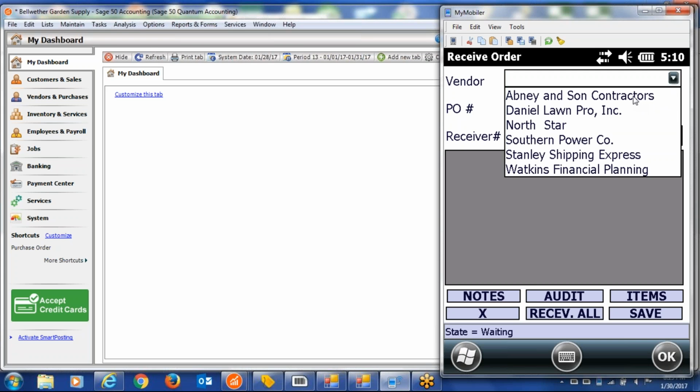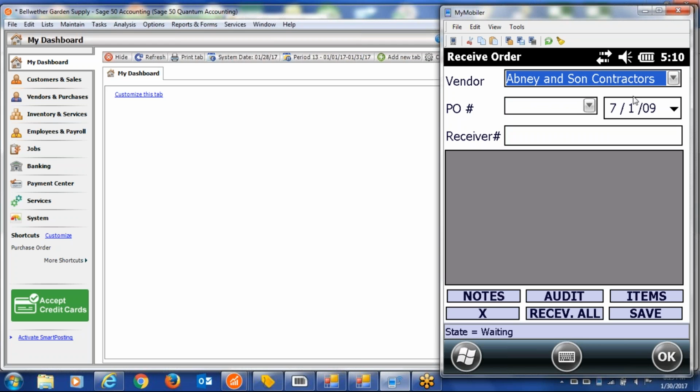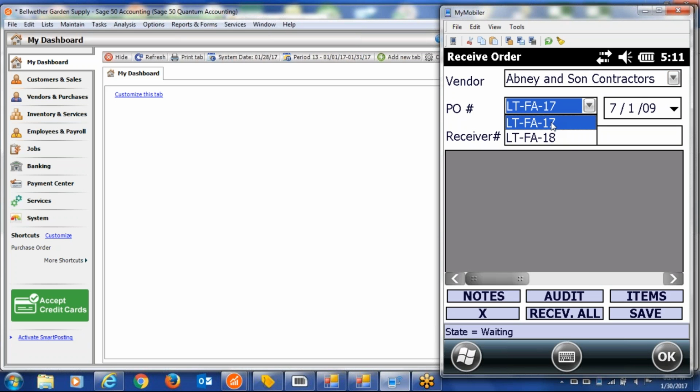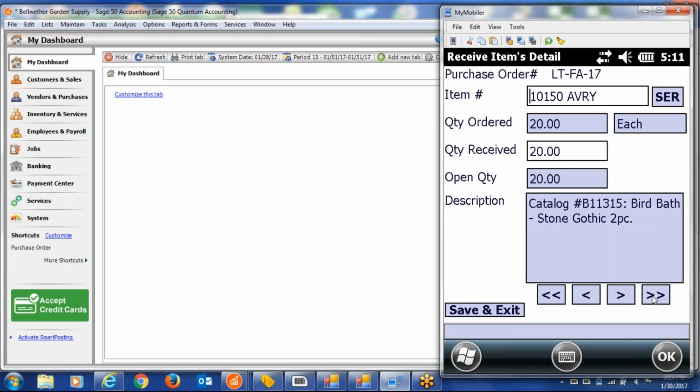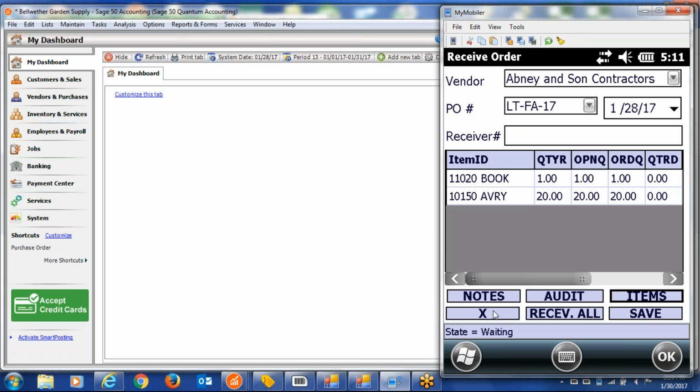Yeah, exactly. All right. So now you see we've got Abney and Son contractors. So I added 2 purchase orders for Abney and Son. I added 1 purchase order that had 4 or 5 line items, and I added 1 purchase order that was a serialized item. So I think this first one is the non-serialized item. So I can actually just click Receive All down here at the bottom, or I could click an individual line item and receive just that one item, or go change what I'm receiving here on this screen.